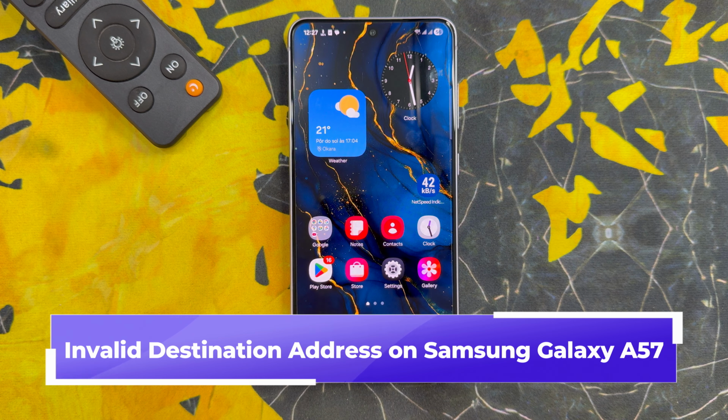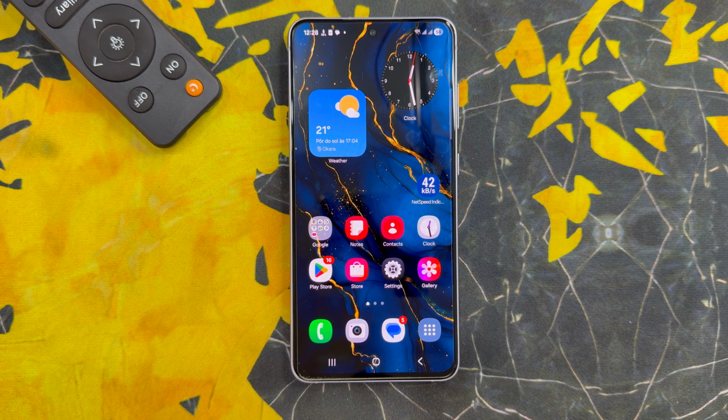Hello everyone, in this video I will show you how to fix invalid destination address issue on Samsung Galaxy A57.